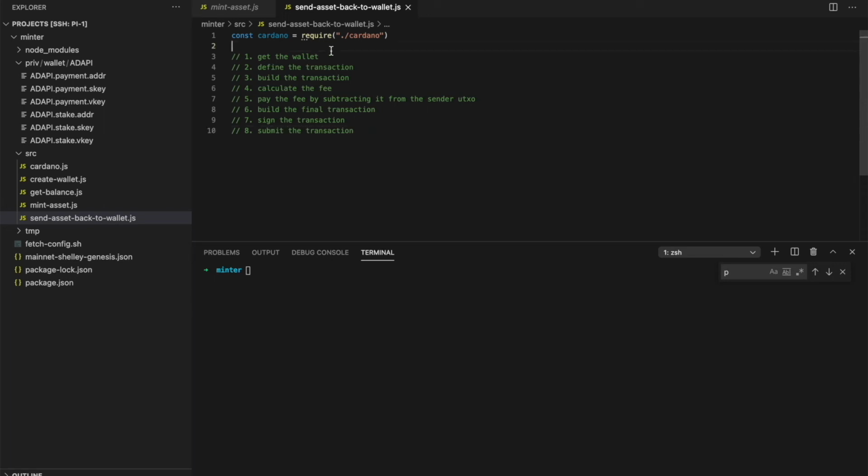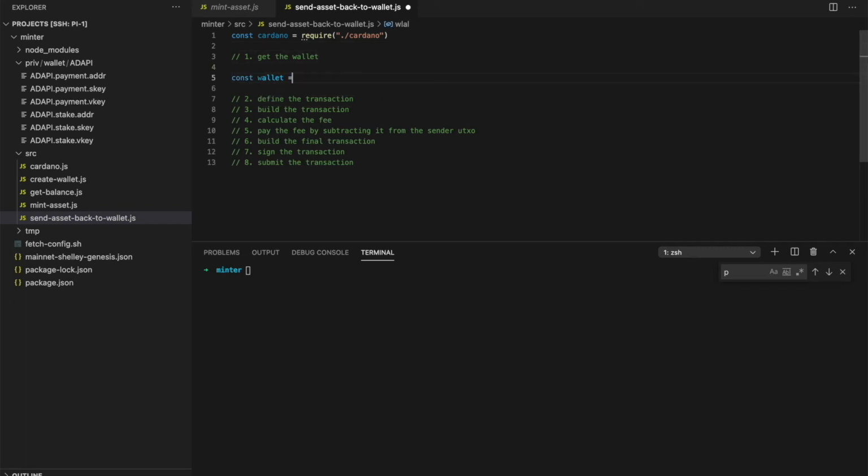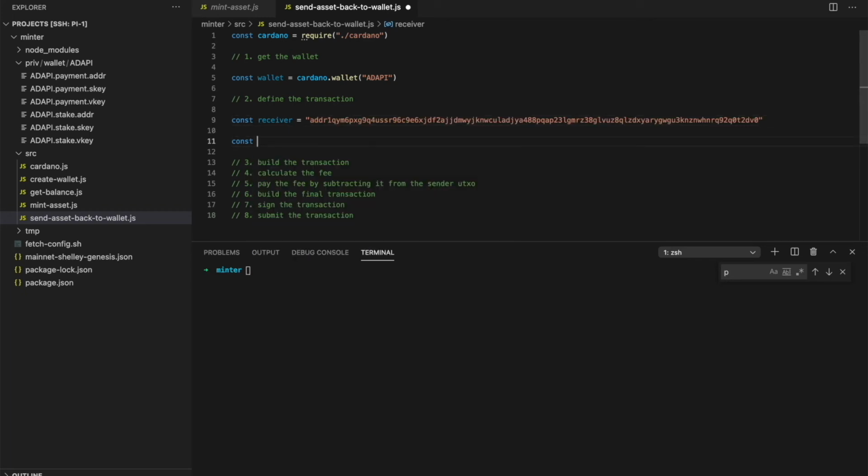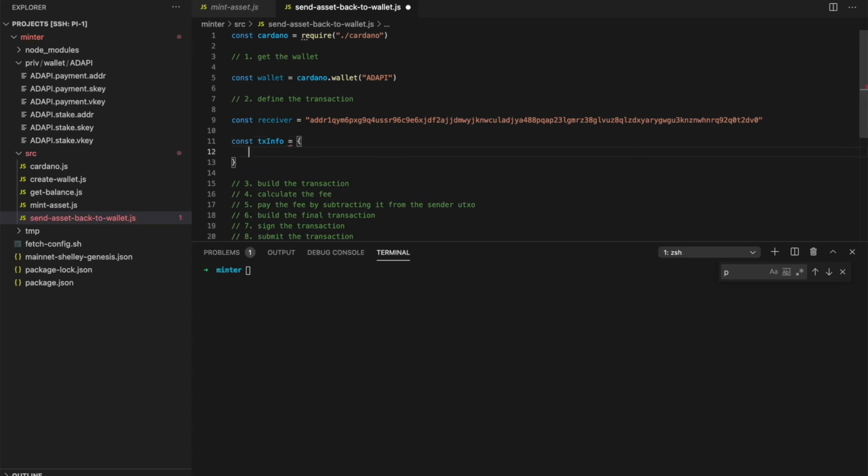Okay, so now let's start with getting the wallet. Just like we did before. ADA Pi. Let's define the transaction. So we first specify our wallet address of our Daedalus wallet. It can be any wallet, of course. It should be your address where you want to send the NFT. Then we pass the output of our wallet.